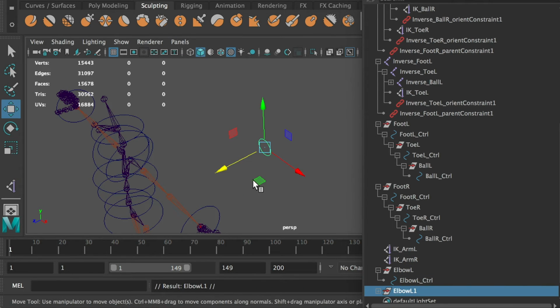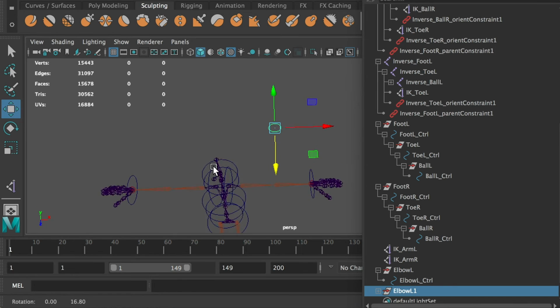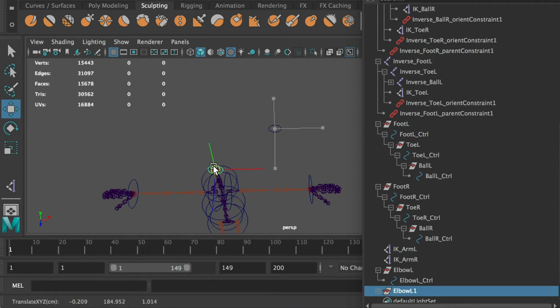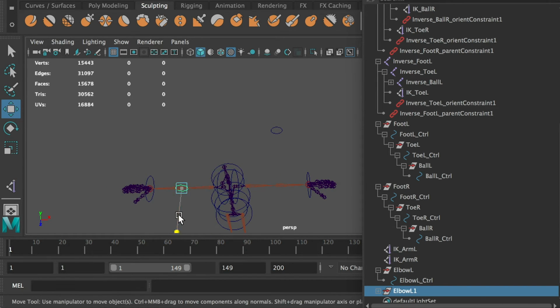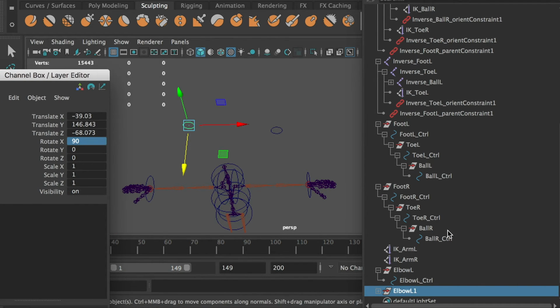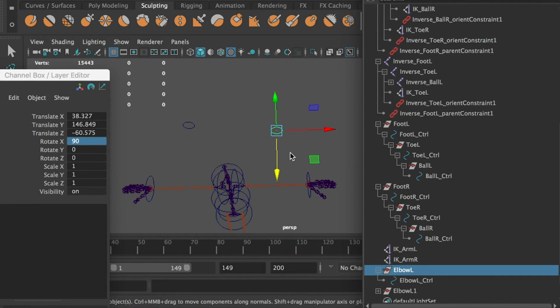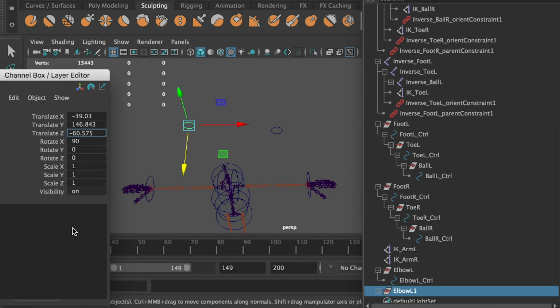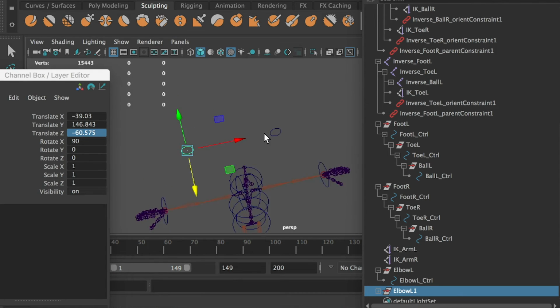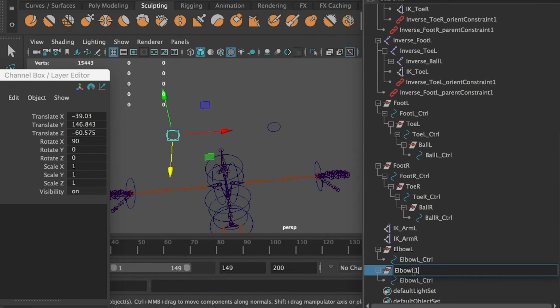Duplicate the folder and snap the folder to the left elbow joint. Move the folder back. You can copy the translate Z value from the left elbow folder and paste it onto the new folder. Rename the folder to elbow right and rename the controller to elbow right controller.